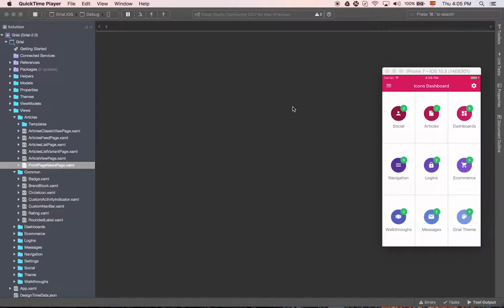Hi, I'm going to show you some of the different screens and templates that we provide with Grial. You can also download the applications on Apple and Android stores, so you can take a look on your device how wonderful and beautiful these templates are.